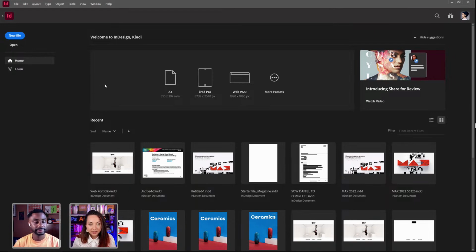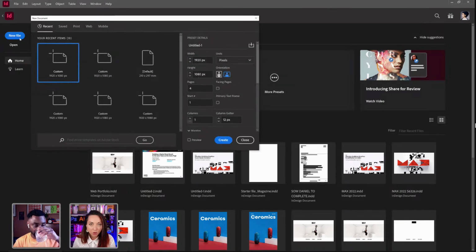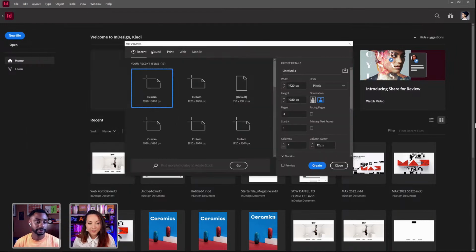First thing to do is either to use one of these amazing presets available, or you can use the new file blue button, or use the Control or Command and N shortcut to open the new document window here. And you will be able to access these amazing top tabs. These top tabs are pretty exciting because they will allow you, through InDesign, to have a document set up and ready successfully for your format and for your output.